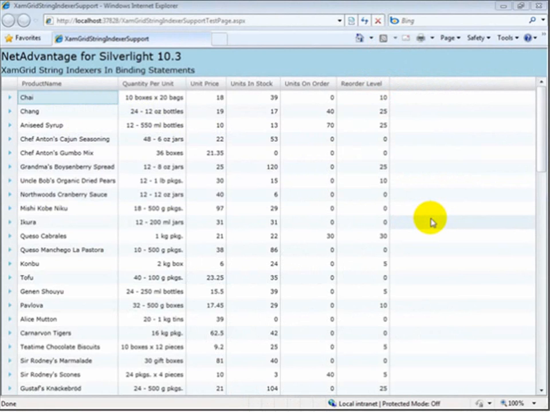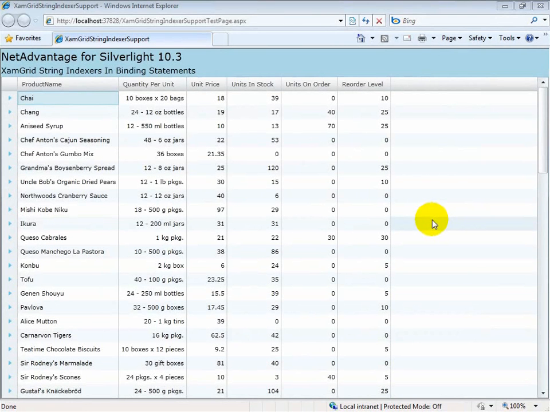I'd like to introduce you to one of the new features in NetAdvantage for Silverlight version 10.3, xamGrid string indexers and binding statements. One of the new features in Silverlight 4 was that binding capabilities were extended to allow you to have string indexers and binding statements.